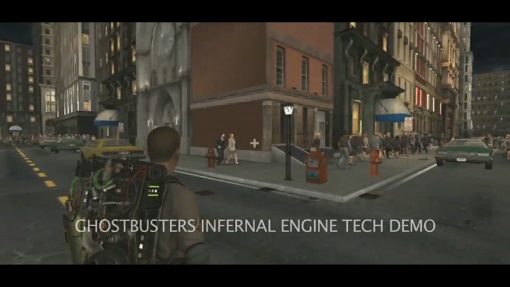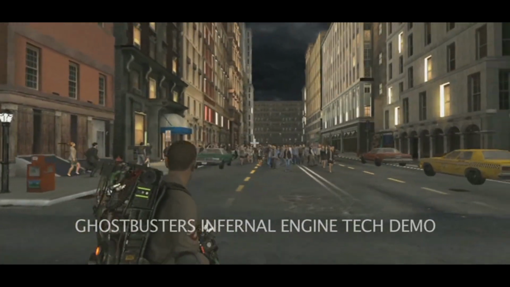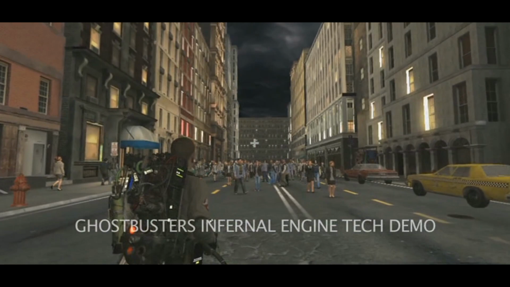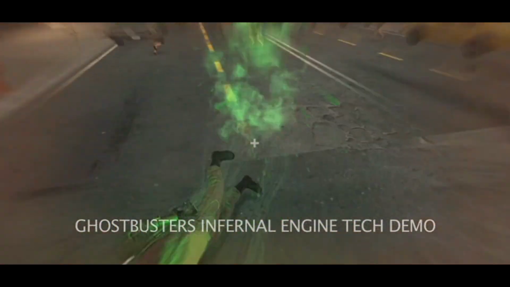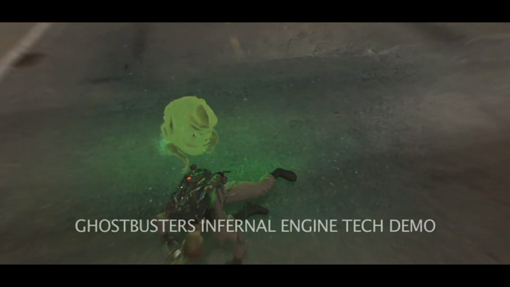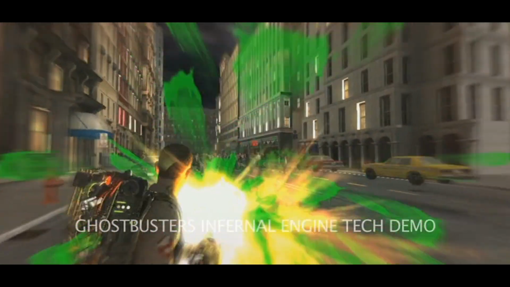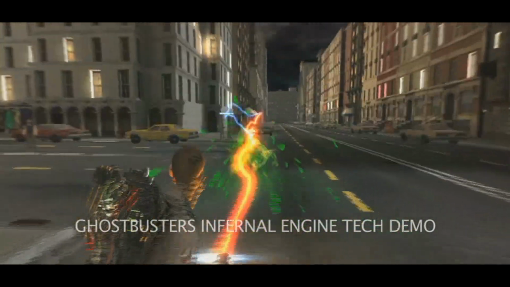What sets our crowd technology apart from other ones is that every person has individual AI. These people see the Ghostbuster now, they're calmed down, but then Slimer appears, and some of the people start to get scared and run away again. Slimer slimes me, and some people are still there to watch, so let's see if I can capture Slimer now.